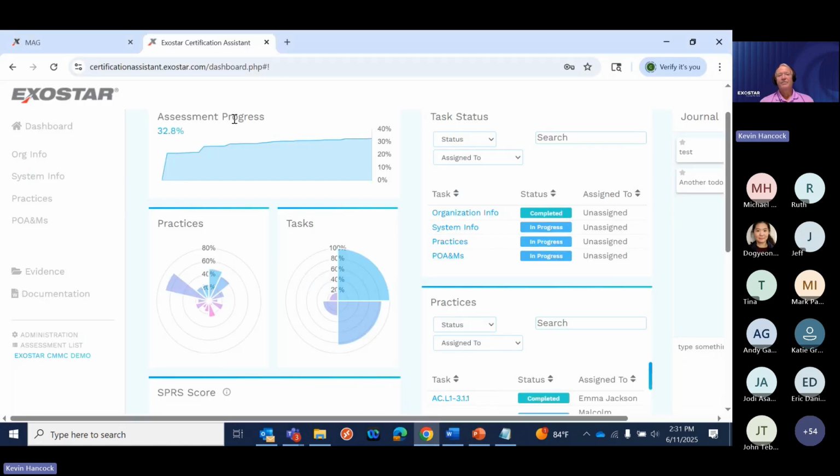I've got it running here. This is a SaaS application available from Exostar. You can have one or many different assessments. The reason you may have multiple assessments is if you're an organization with multiple CAGE codes and multiple locations, you may need a different assessment for each of those, because your system boundary may be different for each of those organizations.